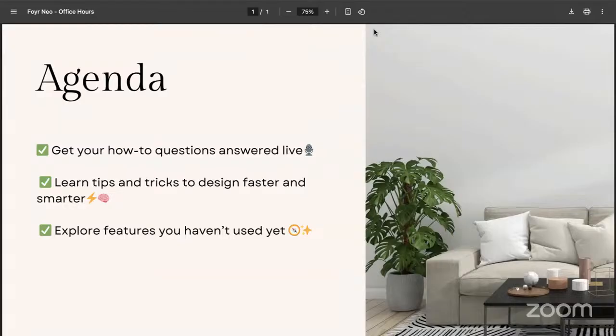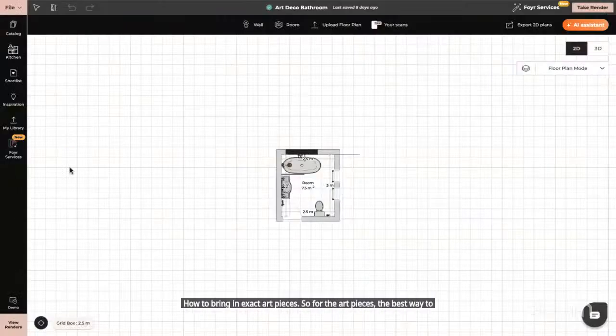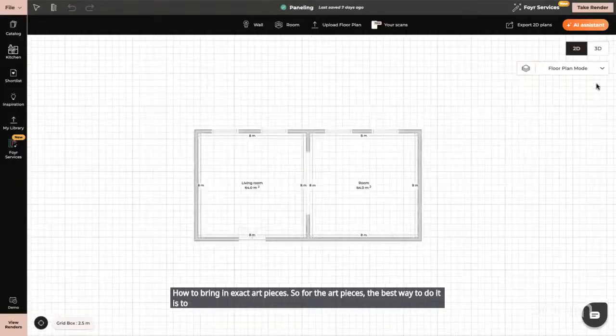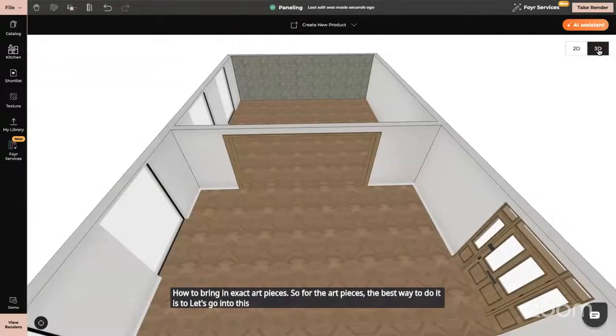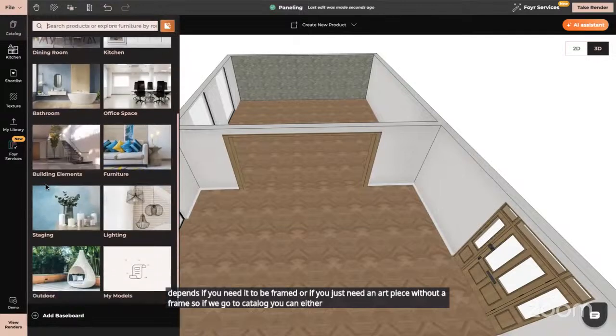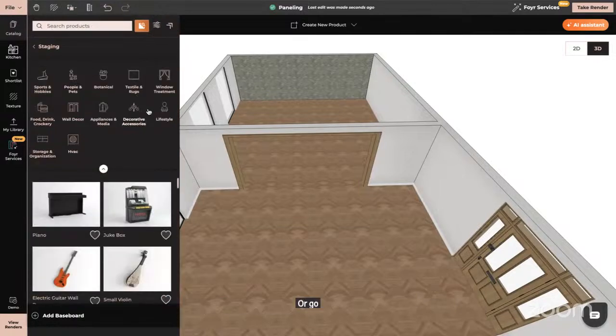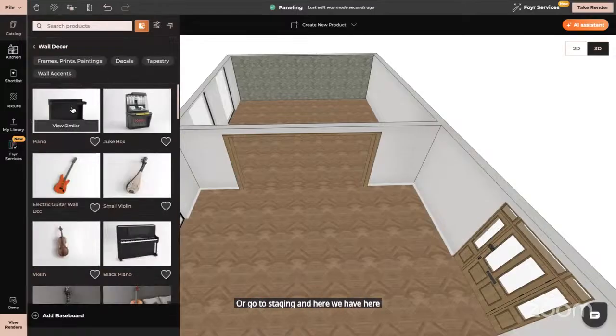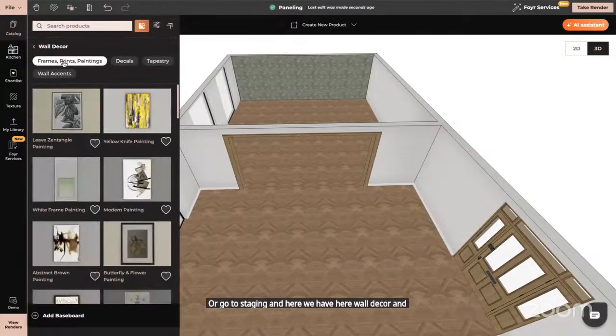How to bring in exact art pieces. For the art pieces, the best way to do it is to select either a frame or an art piece. It all depends if you need it to be framed or if you just need an art piece without a frame. So if we go to catalog, you can either type in art or go to staging. And here we have wall decor and frames, prints, and paintings.